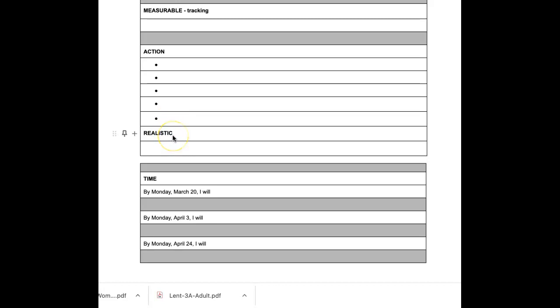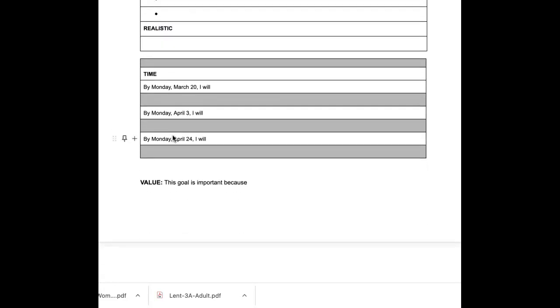R is realistic. Sometimes people will call this, kind of a proof of pudding, or how do you know that you can do this? So have you been successful with this goal in the past? Do you have good support? Do you have a strong support system? Anything that will help you believe that it's possible. This is what you're putting in the realistic section.